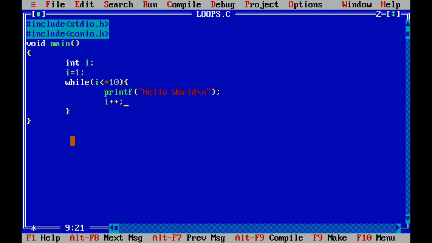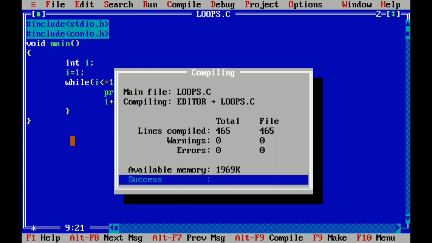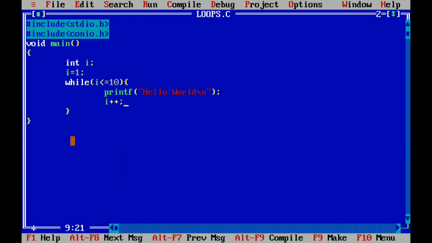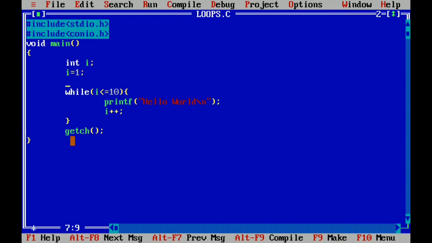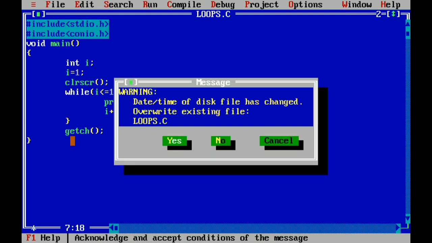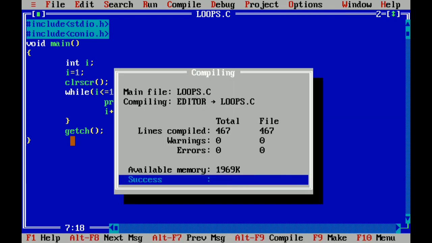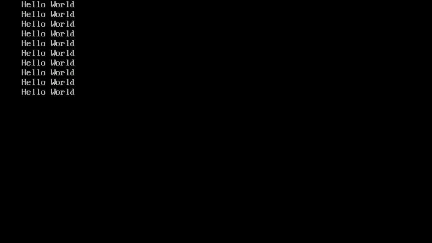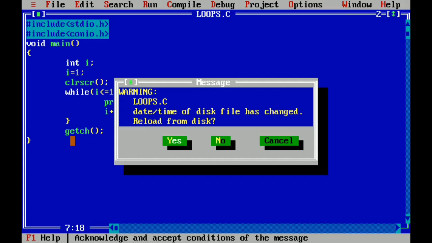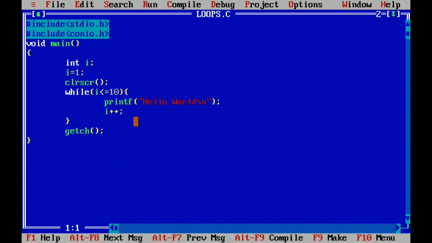Okay, let's compile it. No errors. Run it. You didn't get the output. Why? Because I have not written the getch. Okay, save it and do clrscr, else you're going to see it 20 times now. Okay, now compile, then run. Okay, clear with this?